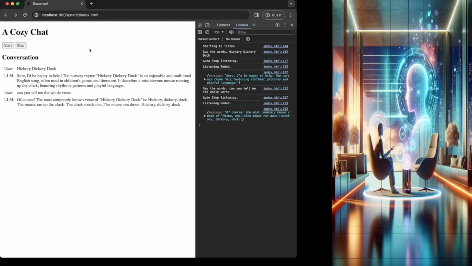Of course, the most commonly known verse of Hickory Dickory Dock is, Hickory, Dickory, Dock, the mouse ran up the clock, the clock struck 1, the mouse ran down, Hickory, Dickory, Dock. Is there a second verse?